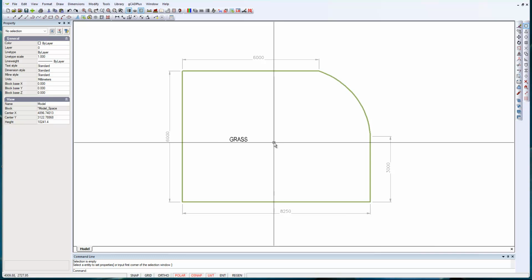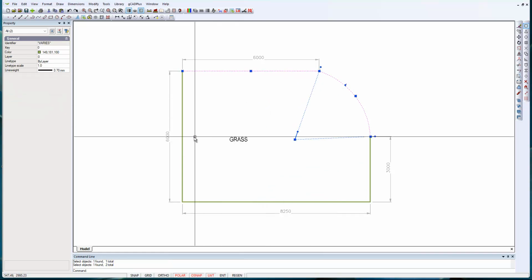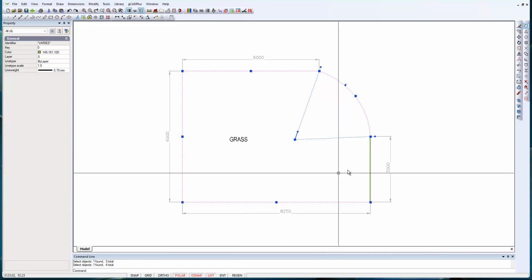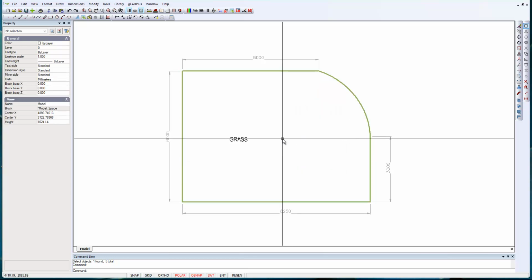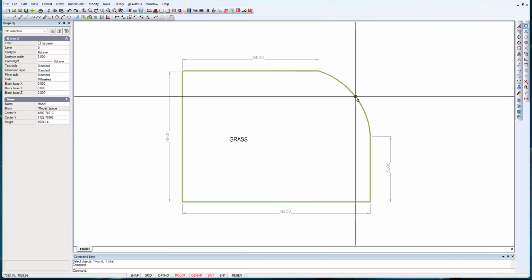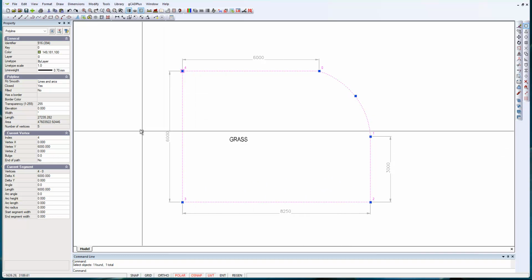In order to apply a fill to it, we need to gather up all of the green lines, the various lines and the arc, right click and join them. Now when we select any part of the shape, we've got a closed polyline. We come over here, the polyline is closed, and if we want to, we can just say I'd like it filled, and it'll get filled with the color which I've set up here.